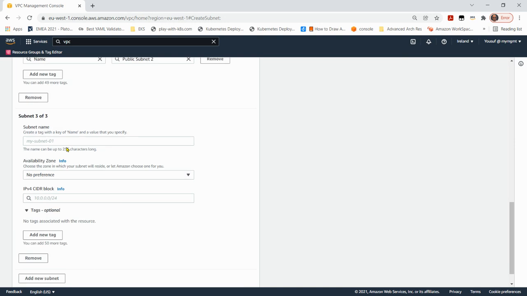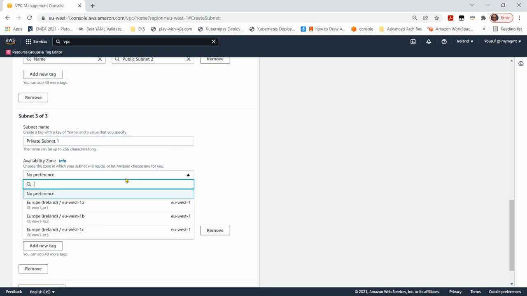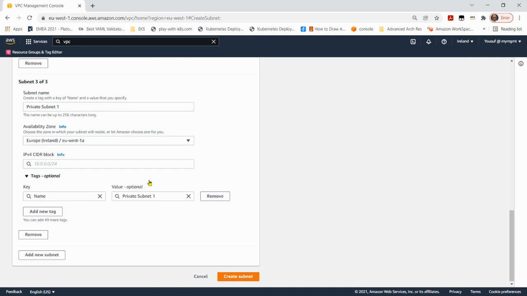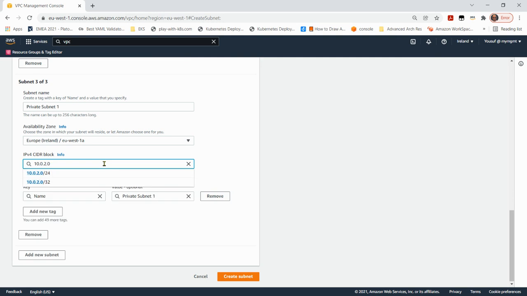Then I'm going to add another subnet, but this time it's not going to be public. Instead, it's going to be private subnet 1. I'm going to copy that. I'm going to make sure it's in the first availability zone. So now we've got one public, one private in the first availability zone, at least from a naming perspective. I'm going to go 10.0.2.0, again, to avoid conflicts, /24.